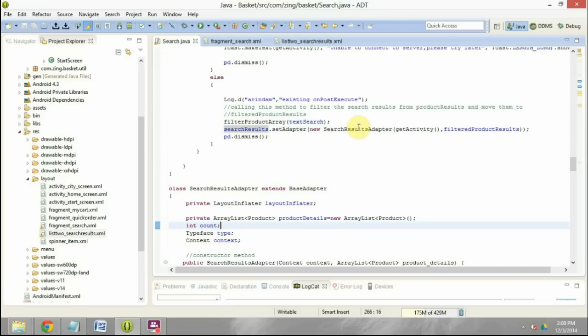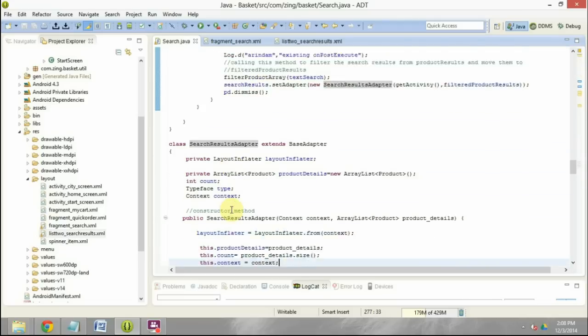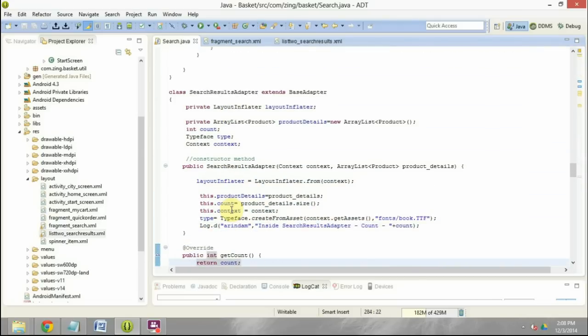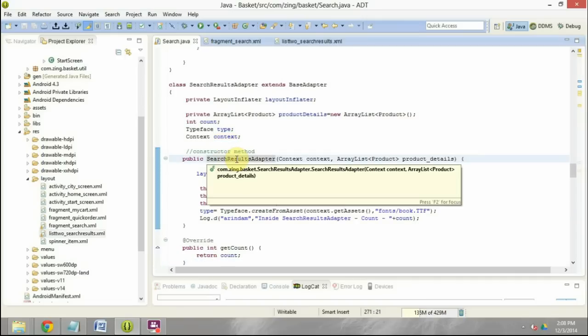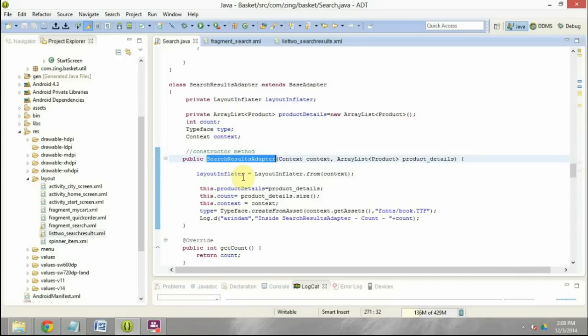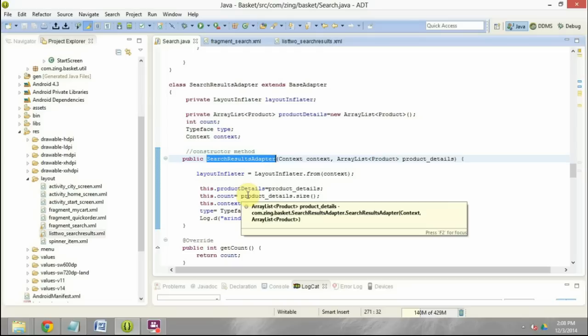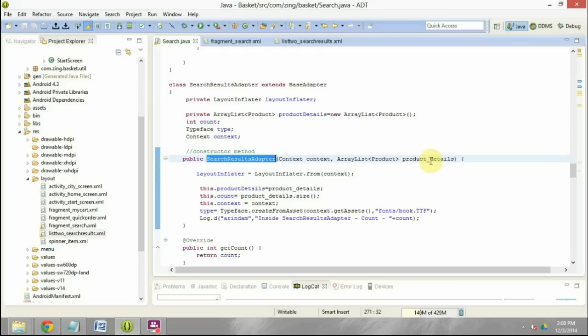Now this is the custom adapter that we have created called search results adapter, which is an extension of the base adapter. And what we are doing here is very similar to any other base adapter class. Now here is a constructor method with which we are just initializing and mapping the local variables with what has been passed as parameters for this particular adapter.